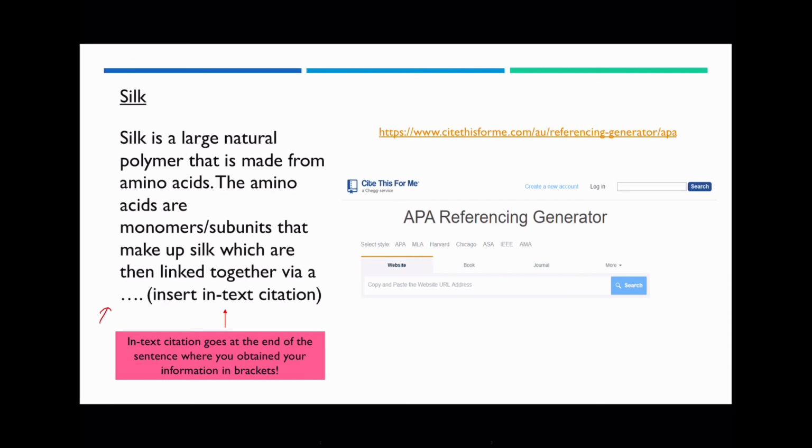So what I need to do after I've written my sentence is include something referred to as an in-text citation, okay? And this is going to be extremely relevant in VCE, and particularly more relevant in university. So it's really good to have this ability and skill, because many people don't actually know how to reference. So I'm going to show you how I do it.